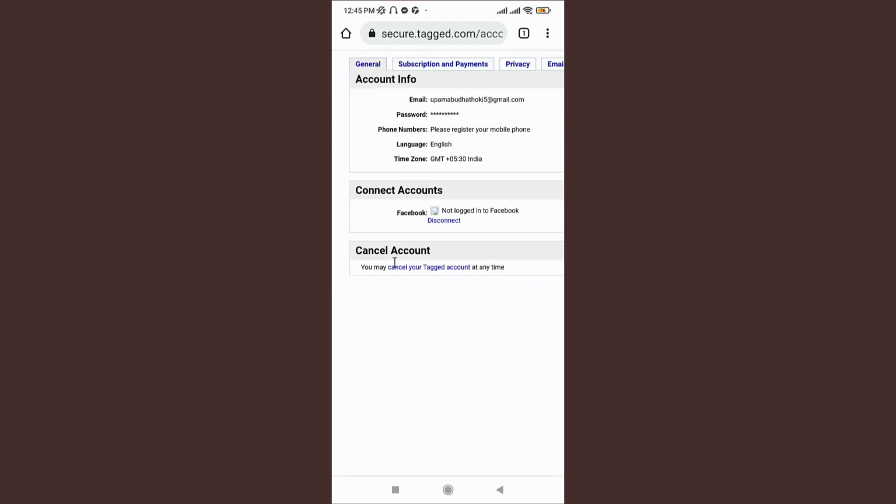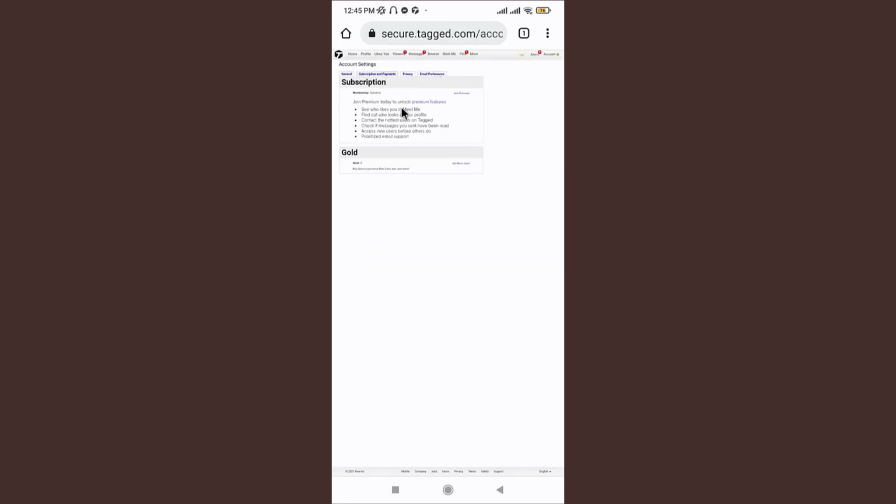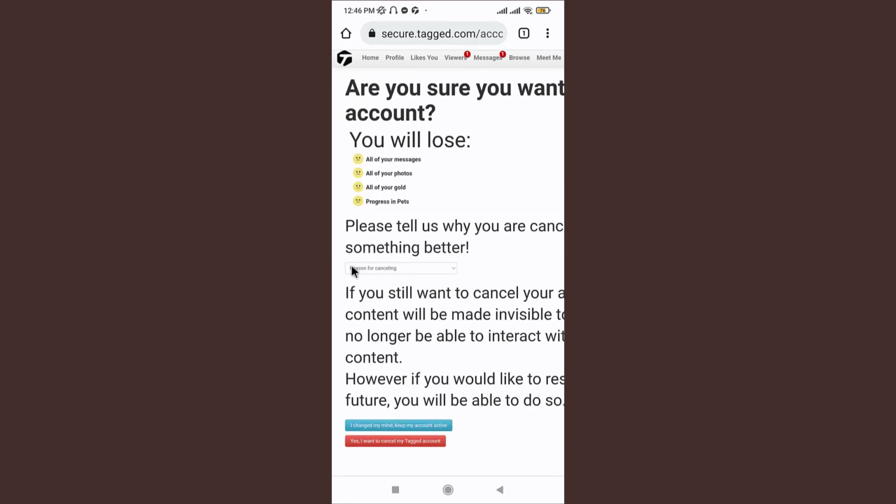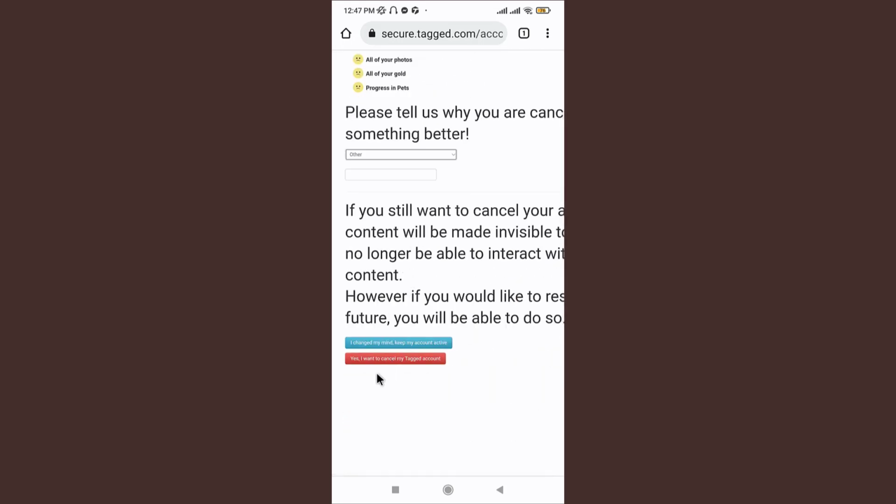Now on this page that appears, go to the subscription and payment tab if you are using the premier version of a Tagged account. Then cancel all your subscriptions, then go back to the general tab. Here in the cancel account section, you can see you may cancel your Tagged account at any time. Go and tap onto it. Now you will select the reasons why you want to delete your Tagged account. Now scroll down to the bottom of the page and tap onto yes, I want to cancel my Tagged account.